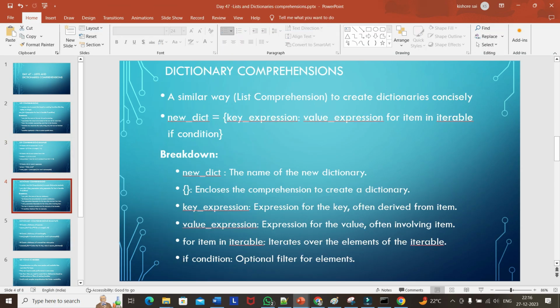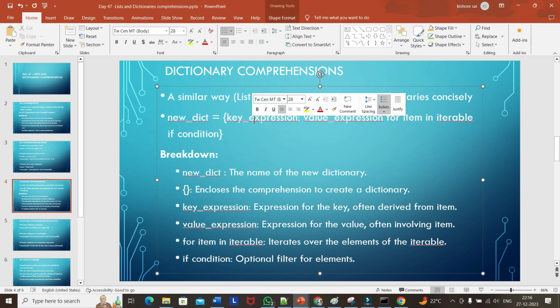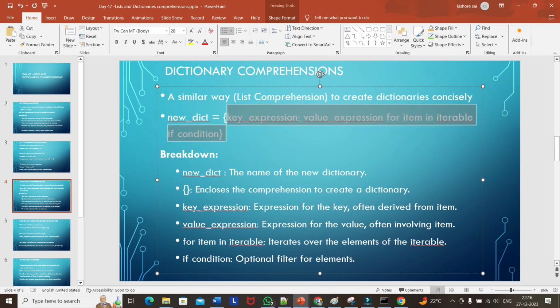Now if we check dictionaries, again the syntax will be similar. The brackets change from square brackets to curly brackets. Whenever we define a dictionary, it is the same syntax. Generally, even if we define an empty dictionary, we should give curly brackets, and then the expression: a key, a colon, a value expression for each item in an iterable, and an if condition. So the new dictionary is the new dictionary name plus the comprehension to create a dictionary.